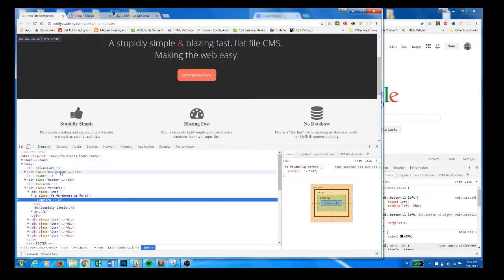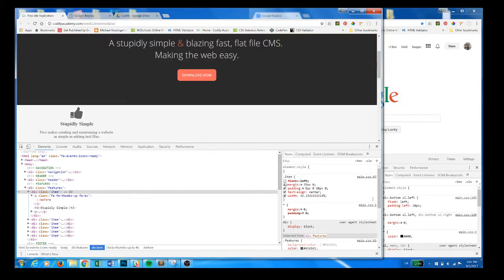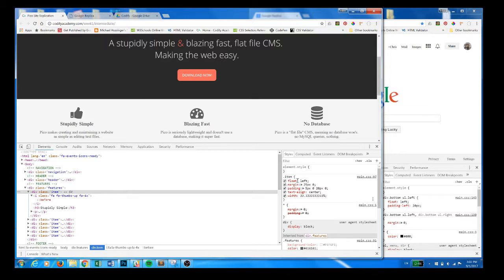Elements is excellent for isolating individual elements of your page and seeing what happens if I turn off margin, what happens if I take away float. It's great for testing little things like that. What happens if I change the color to red? Well, that was an obvious one, but you get the idea. It's great for testing live edits to your code before you actually put them into your source code.